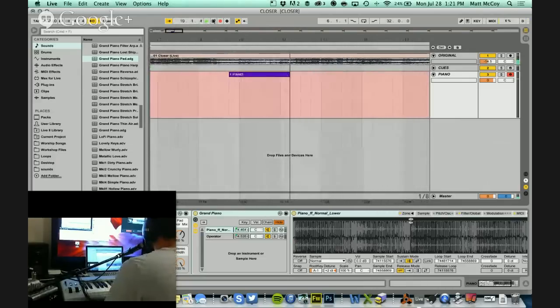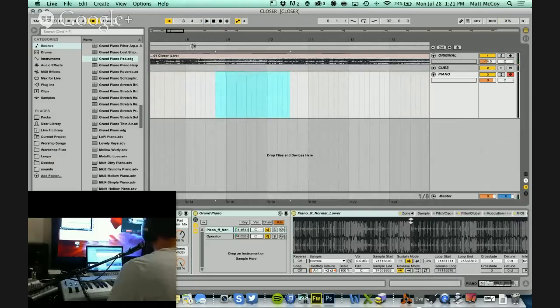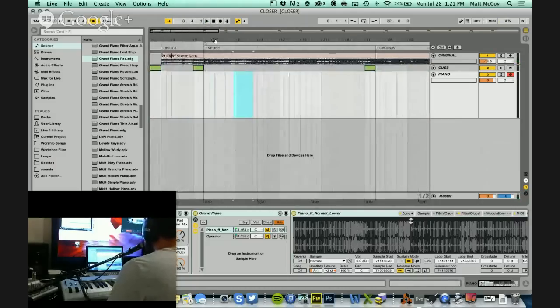Okay, so the reason that didn't work, I mean, it started recording over here, is because that's where my mouse was selected. So it's important, before you start recording, to hit the stop button twice, and it's going to rewind to the beginning. So stop button twice, hit record, here we go.